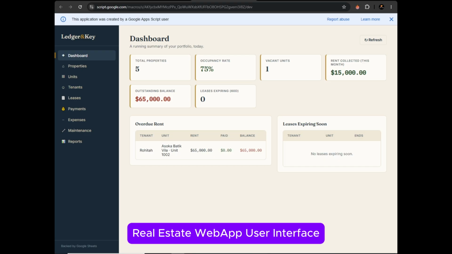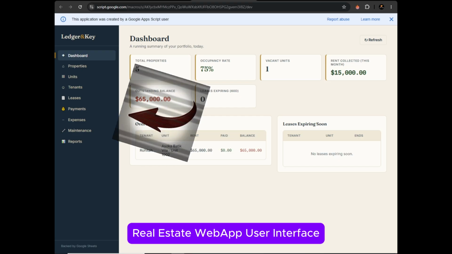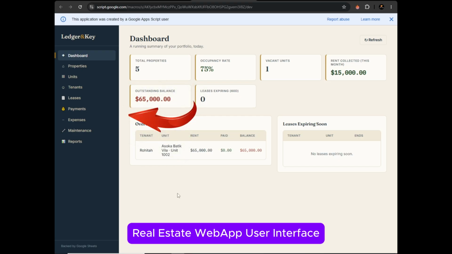So this is the interface of my real estate web app. I'll explain step by step how to use this web app. Here you see on the left-hand side we have a navigation bar. There we have these links: dashboard, properties, units, tenants, lease, payments, expenses, maintenance, and reports.